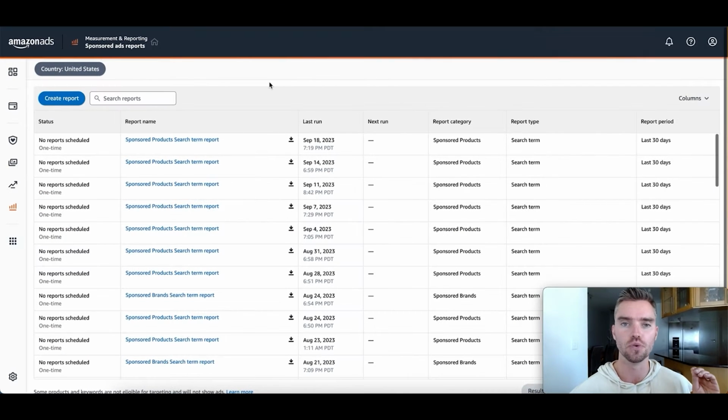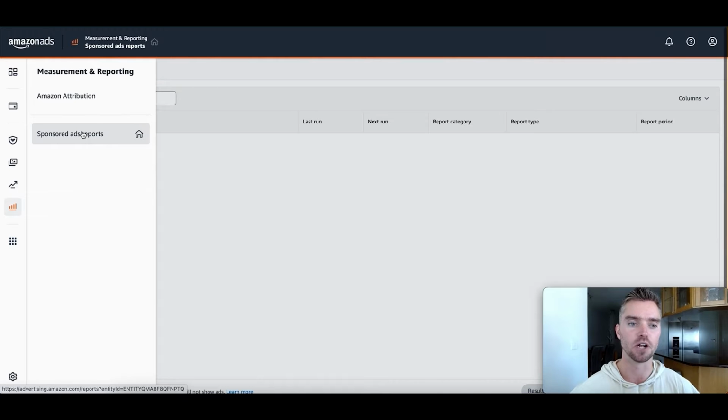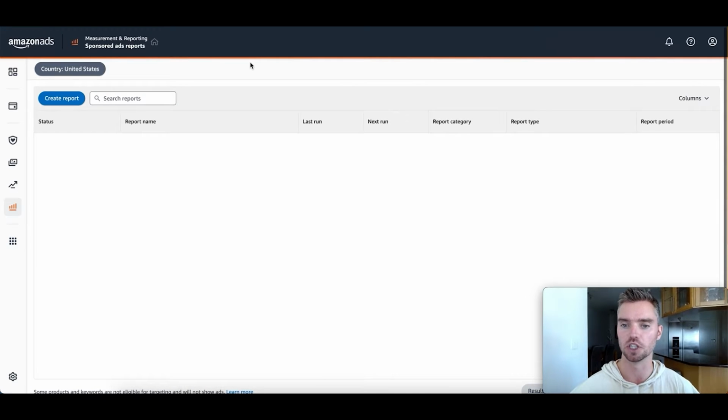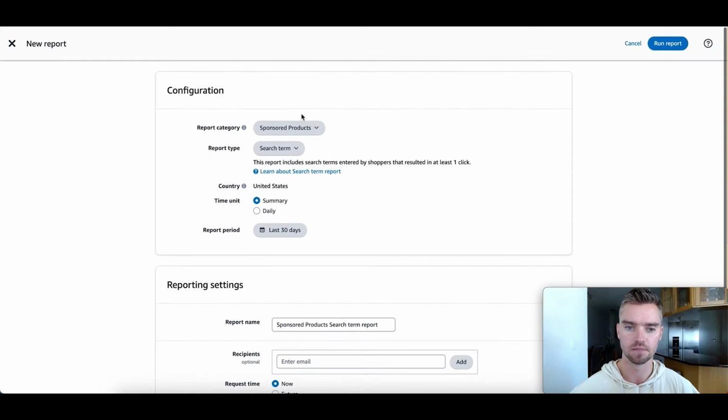So first things first, head over to Amazon Seller Central, go to Campaign Manager. Once you're here, on the left-hand side, click on Measurement and Reporting. Then click on Sponsored Ad Reports, which will get you to a section that looks like this. Once you're here, click on Create Report. I'd recommend Sponsored Products. This is where 80 to 100% of your data is going to be. So Sponsored Products, search term.